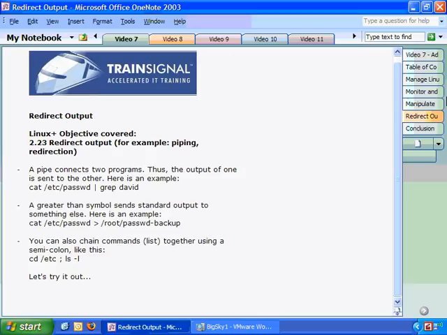Linux Plus Objective 2.23 says you should know how to redirect output, for example, piping and using redirection. Now, a pipe connects two programs, and I know we've already talked about piping and redirection, but I just want to go over it one more time to make sure you fully understand. A pipe connects two programs, so the output of one program is sent to the other. An example is you cat /etc/passwd and you pipe that to grep for something you're looking for. That's what piping is, and we're going to try this again in just a second.